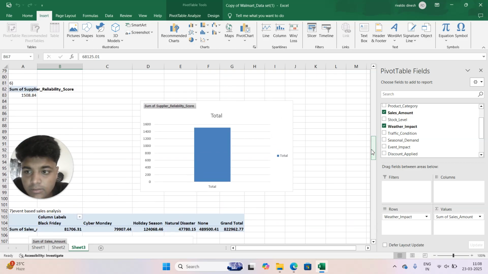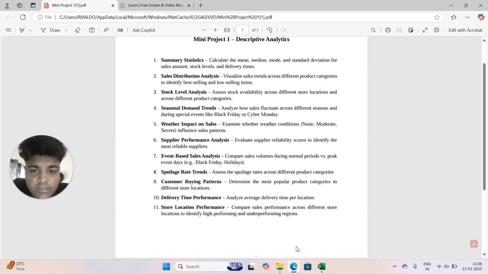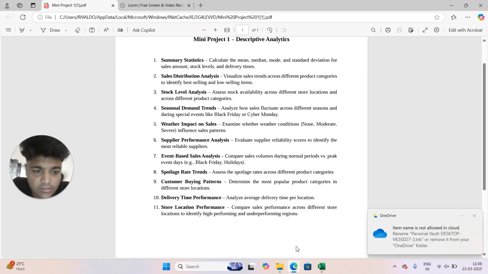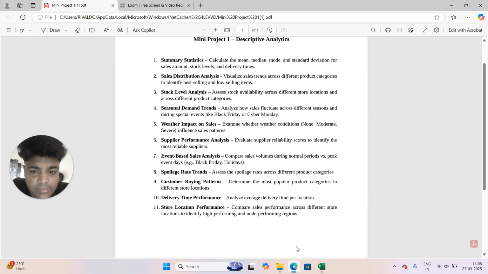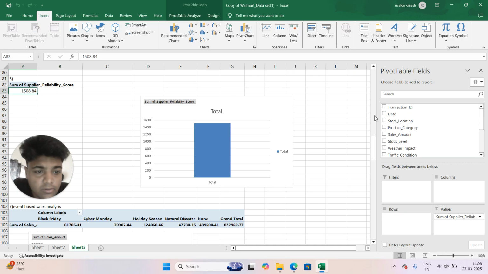Okay, let us go to the sixth question. So the sixth question is supplier performance analysis. So what you have to do is evaluate supplier reliability scores to identify the most reliable suppliers. Okay. So same, the first step, do the same thing, and to get the supplier, you just need one. So you have a separate option from the data, supplier reliability score.